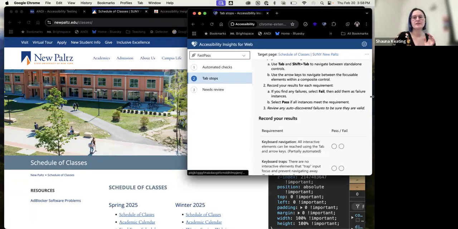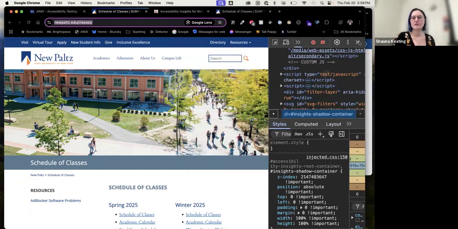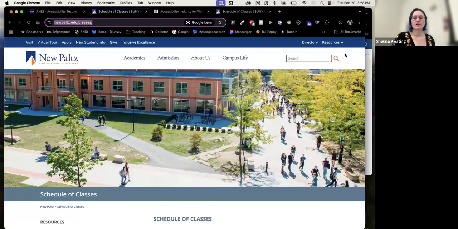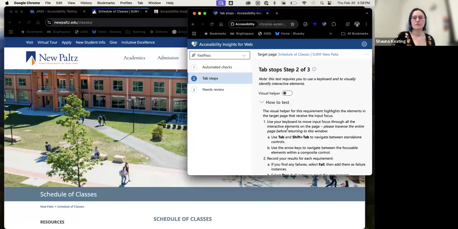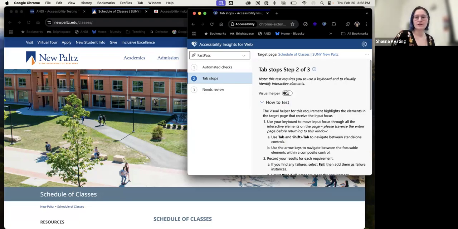The next thing it's going to do is help me numerically label my tab stops, which goes back to the focus order and the keyboard navigation aspect of testing. Before I turn this on, I'm going to turn off that. And so I'm going to hit the visual helper, and it's giving me some instructions on how to test. This visual helper is going to highlight the elements on the page that are focusable with a keyboard, and it's going to number them as I hit them. So it'll create a little visualization for me so I can see the order of all my links and buttons on the page. So I'm going to go ahead and hit visual helper.